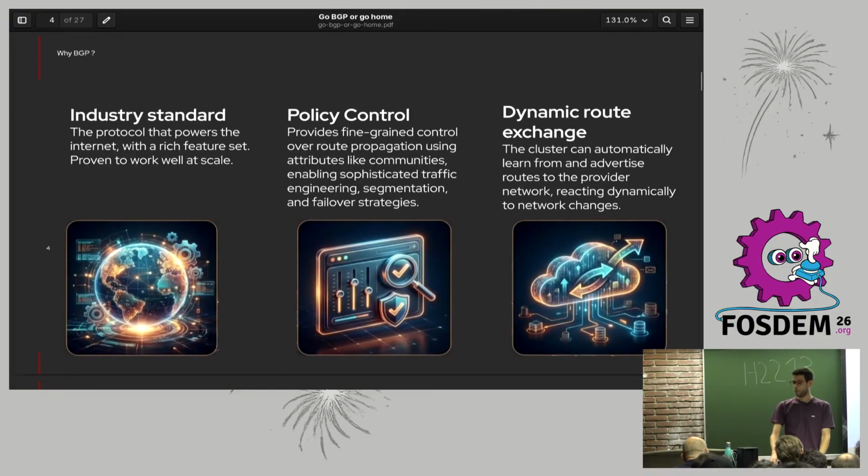Now, why BGP? First off, it's an industry standard. It scales a lot, and it's proven to work well. It powers the whole internet, according to what they say. Another thing, policy control. You don't have to expose everything. You can have policy to describe what you want to import, what routes you're interested in, what routes you want to expose to the outside world. Thus, you have a lot of control over how you design your traffic segmentation.